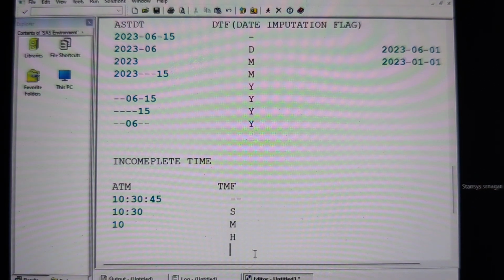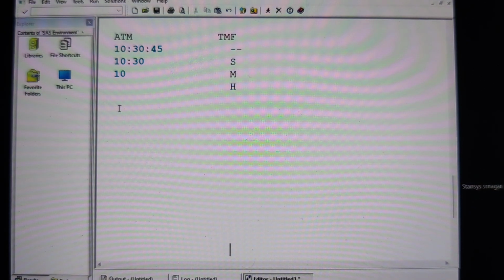Okay, now in ADaM, we are going to come across a few important variables. A few variables are going to end with, as I said, FL. You know what FL is? Flag. And there are certain variables going to end with FN. You know what that means? Flag numeric.